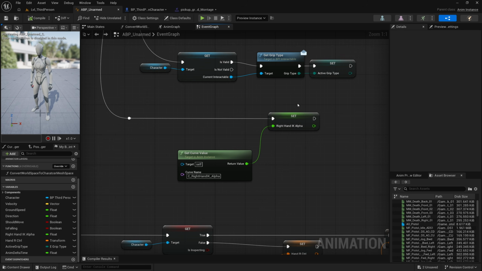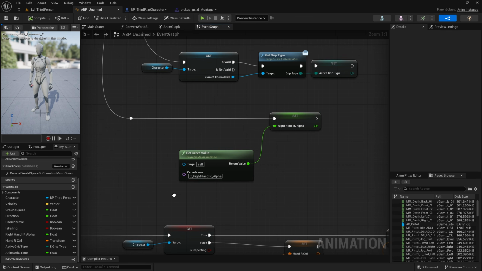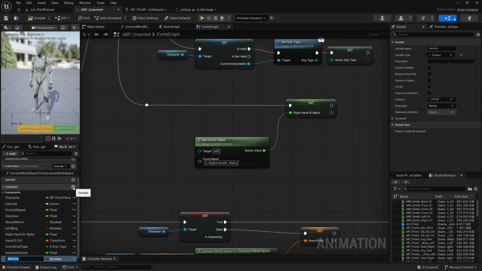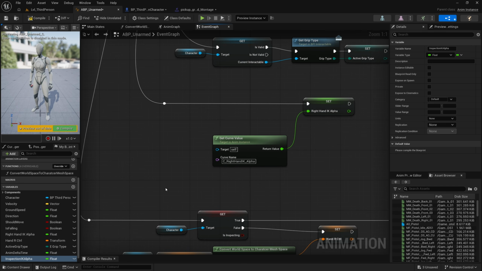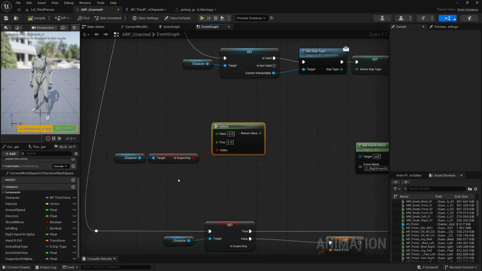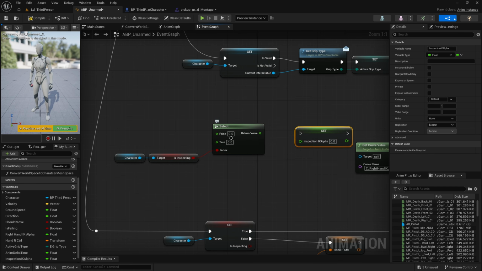Here, we are reading the IK alpha from the curve, but this is not enough. We need to make sure in inspection pickup and regular pickup, we have the proper IK. Regular pickup IK comes from the curve, and for inspection, we define a new float variable. Let's name it inspection IK alpha. When character is inspecting, we select the value for inspection IK alpha. It's 1 when it's true.